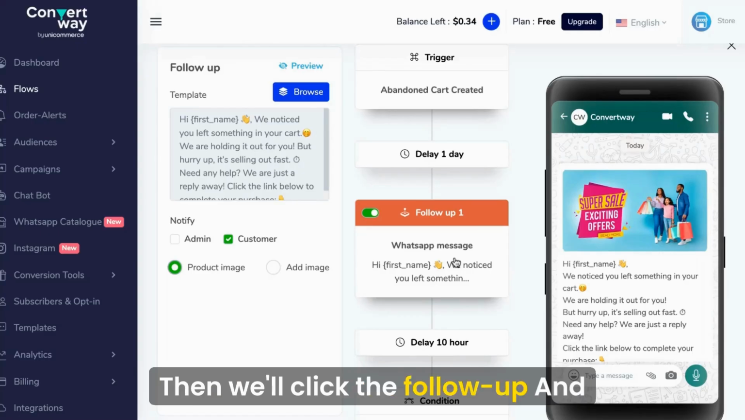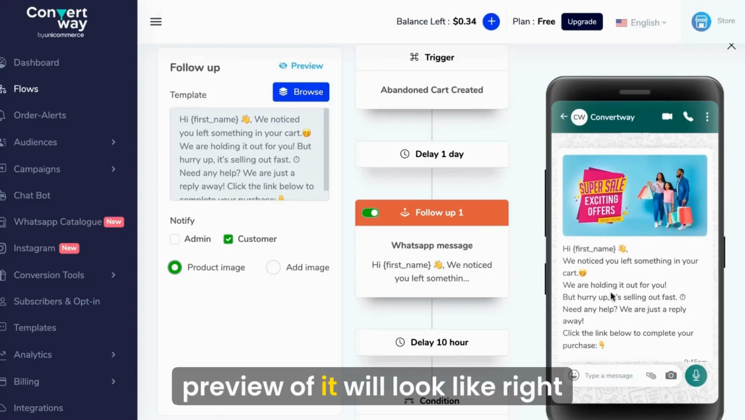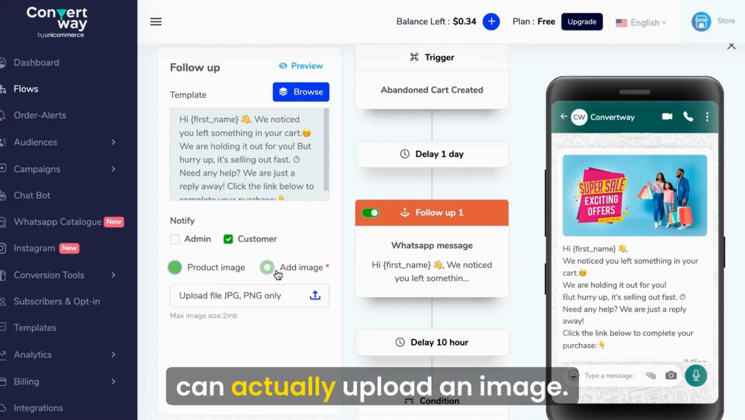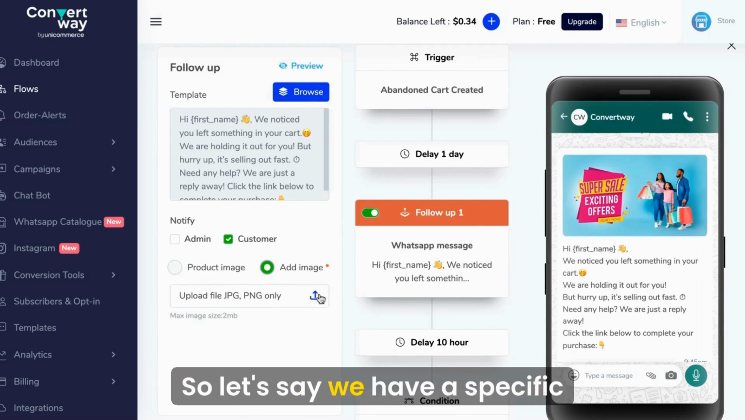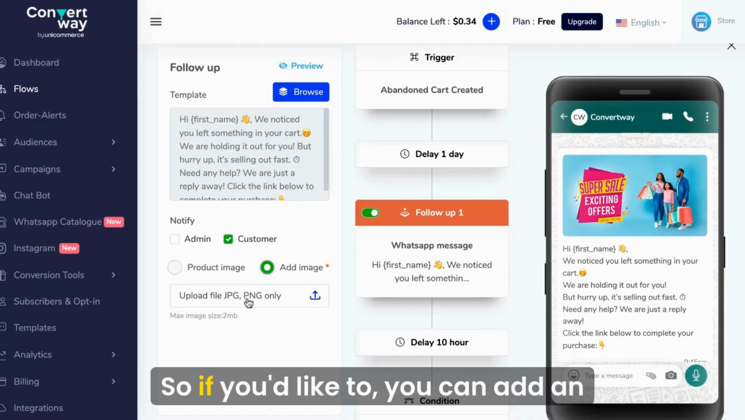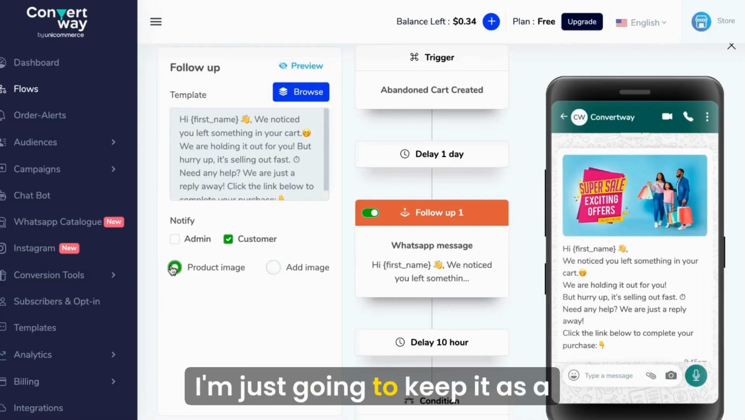Then we'll click the follow-up, and you can actually see what the preview of it will look like right here, which is pretty cool. And then if you'd like to, so you can see an image right here, we can actually upload an image. So let's say we have a specific product that we are trying to push, then we can upload an image of that. So if you'd like to, you can add an image here. I'm just going to keep it as a default.